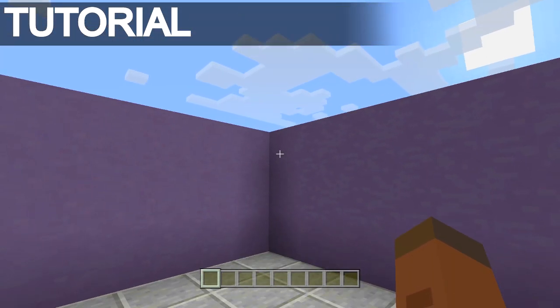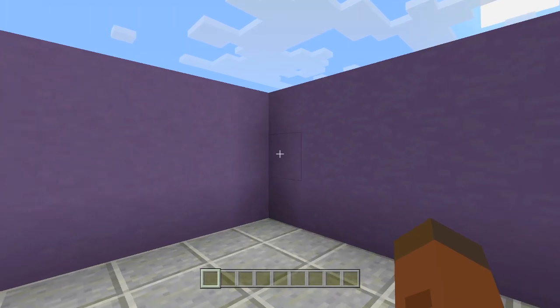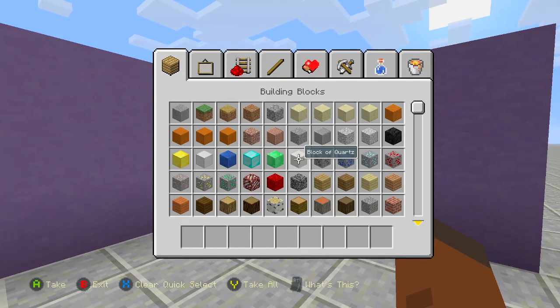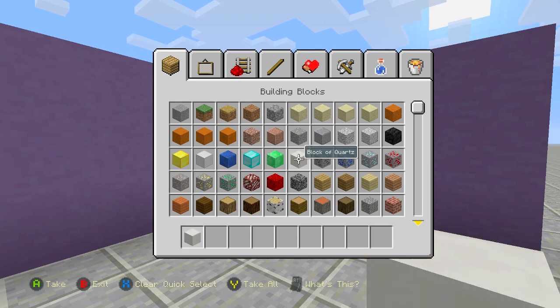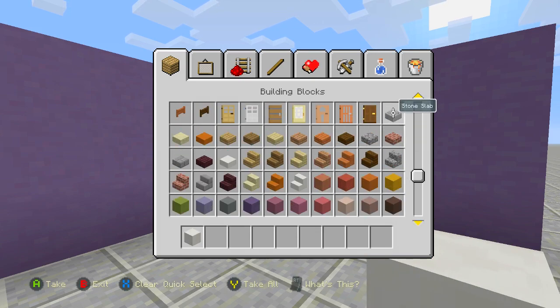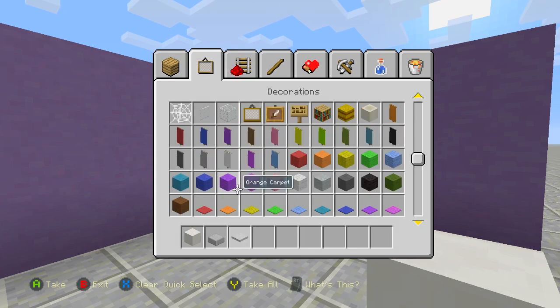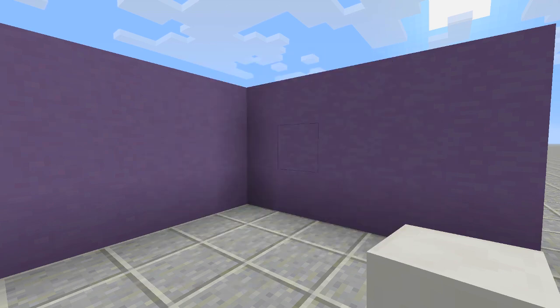Now, I did not give the resources you were going to need for the actual shower stall itself. That is completely up to you. Whatever colors you want to use is up to you. If you want to use glass panes or regular glass, go ahead. But what I'm going to be using for my shower stall is quartz. I'm also going to be using stone slabs, an iron trapdoor, and glass panes. Now, like I said, you could change up those colors however you'd like. You can't really change up the iron door, but you can use whatever colors you want.